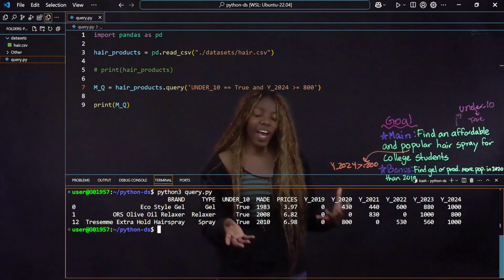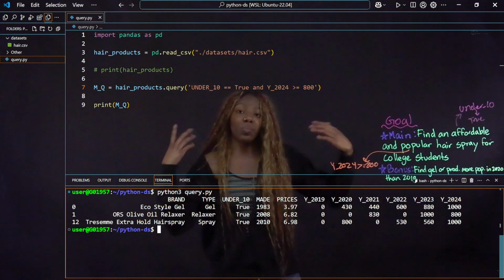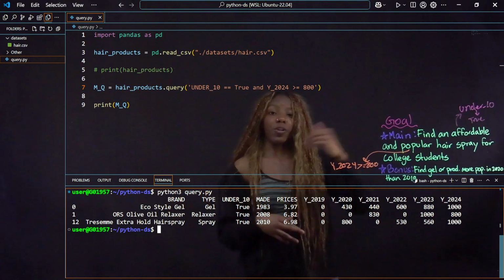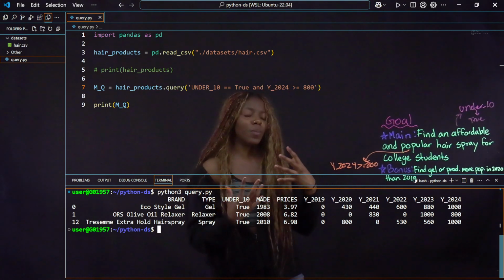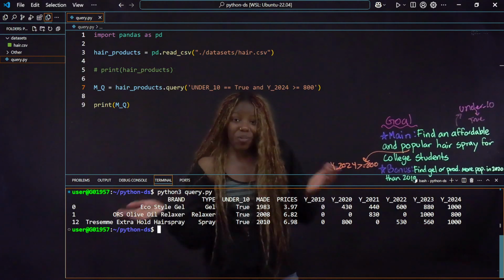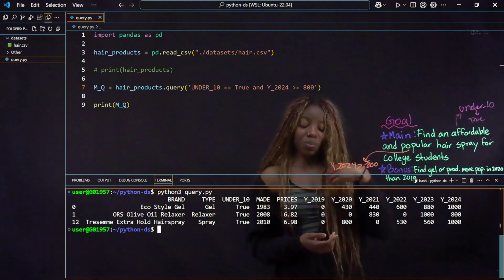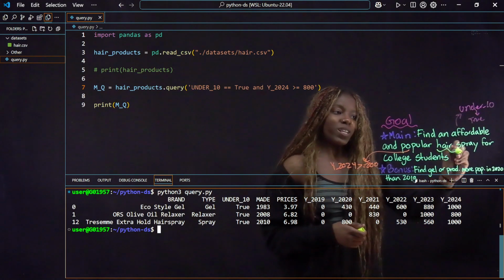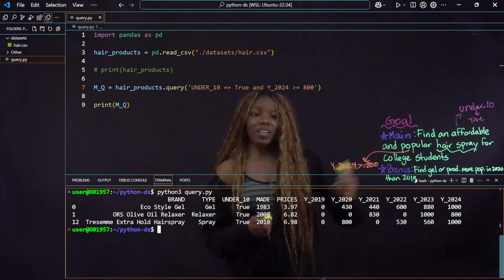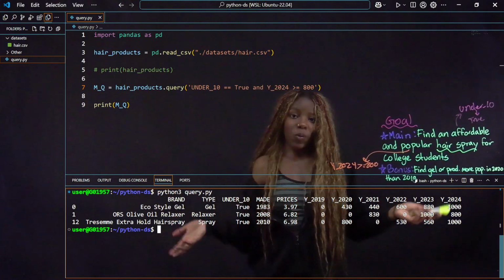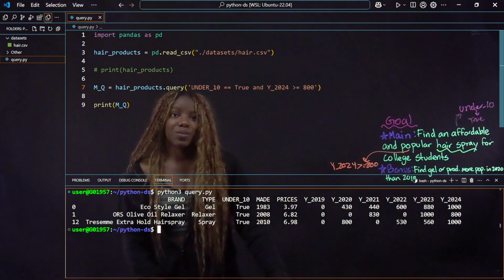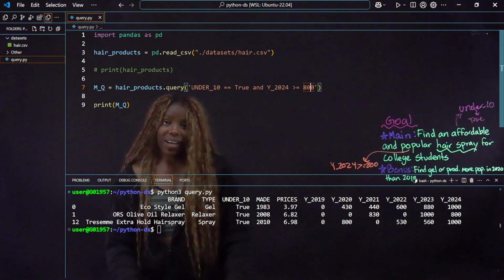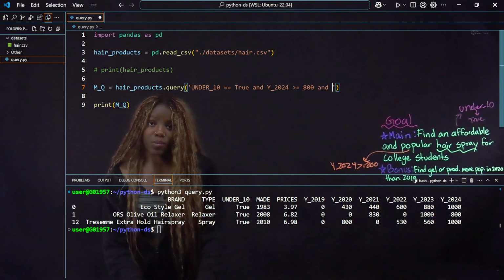Okay, now we have quote-unquote popular and affordable sprays, or not sprays, we have just hair products. We care about only the sprays. We only care about that. So we have to add it. Let's do another and, because we want all of these to be true.